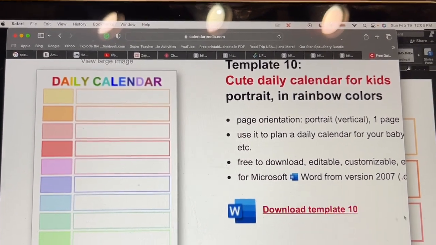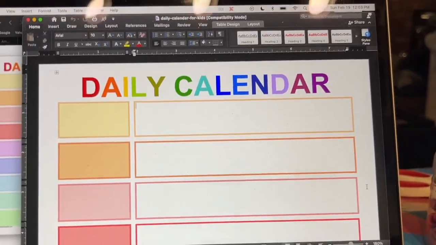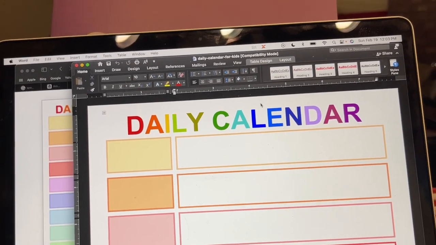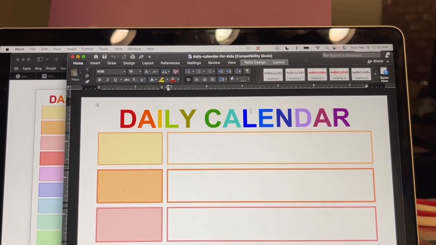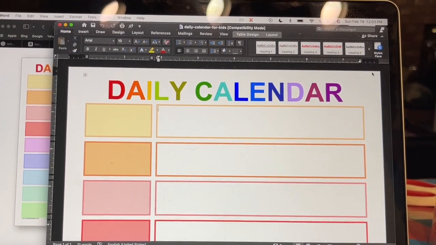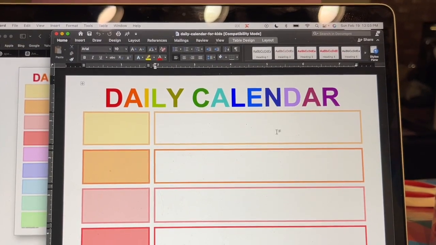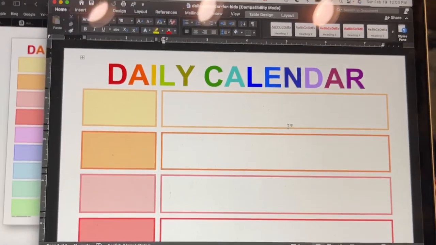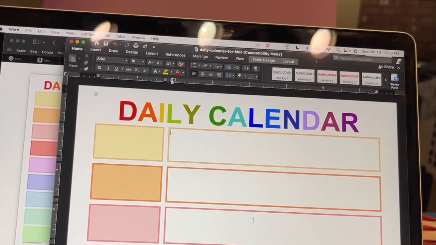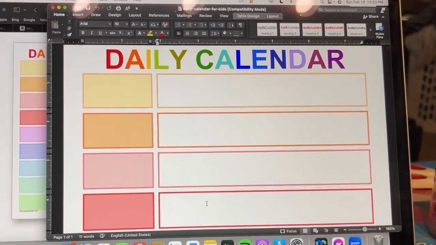I clicked download and it pulled up in a Word document. There should be a little drop area that comes down here, and if you want to save this template, it'll tell you to duplicate it, and there'll be a button here that says duplicate. So now I have that on my desktop that I can use all the time. So that is how I found my daily calendar.